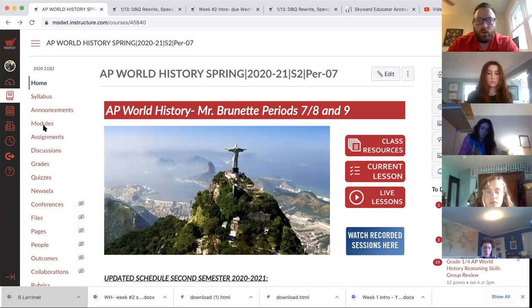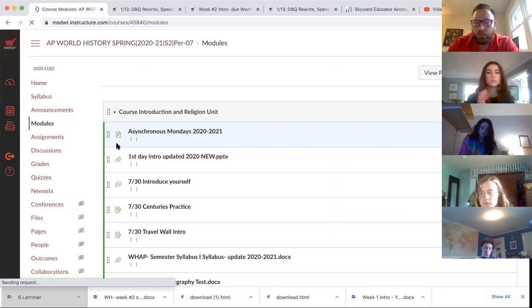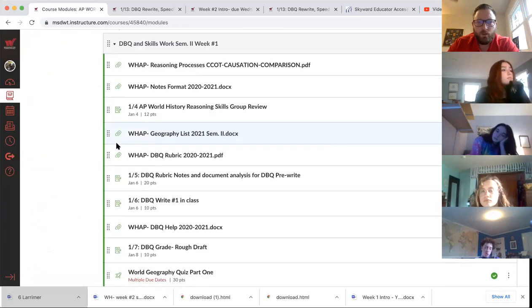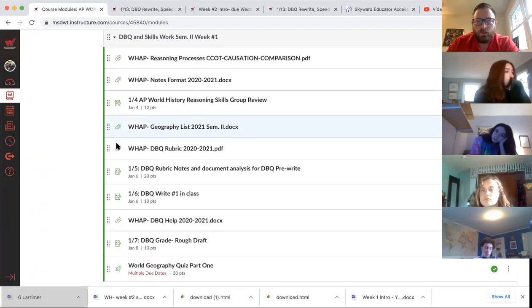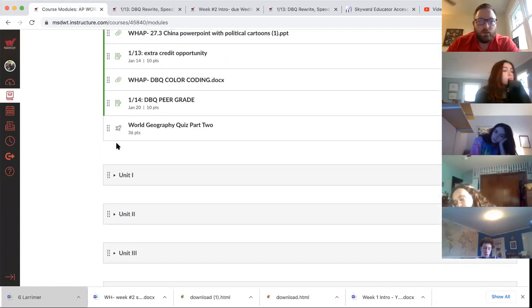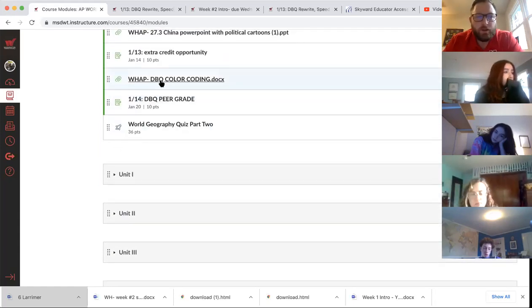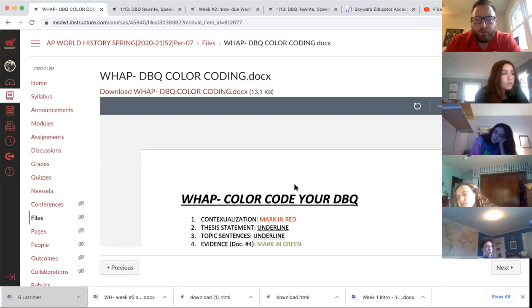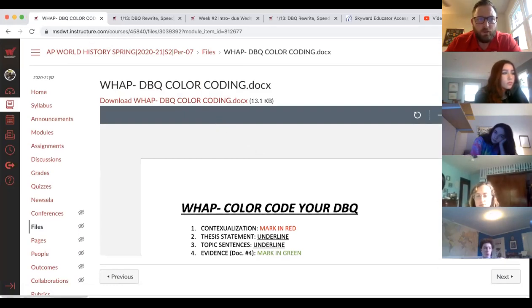All right, so go to modules, and then you're going to go to our current module, which is week number 2 and 3, chapters 27 and 28. All right, so you're going to click on the DBQ color coding activity. You can either put this on your screen, you know it's on there, or you can just look at mine because I'm going to have it very large where you can read it, where it looks like this.